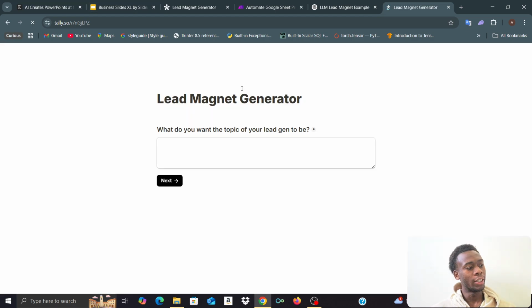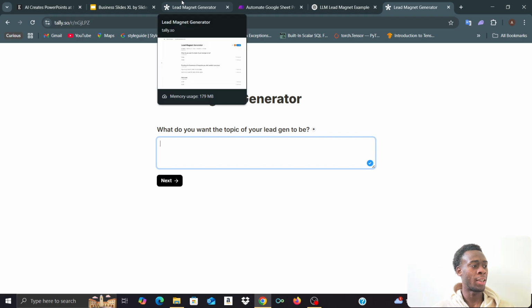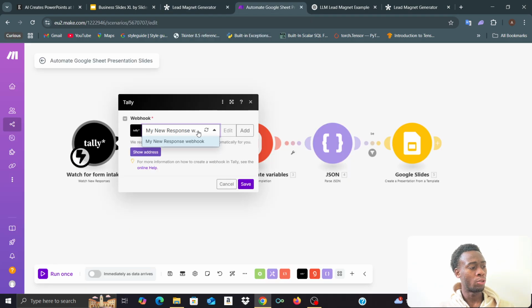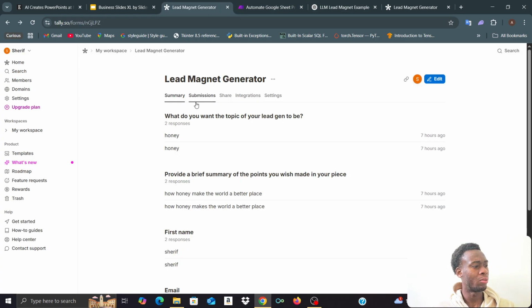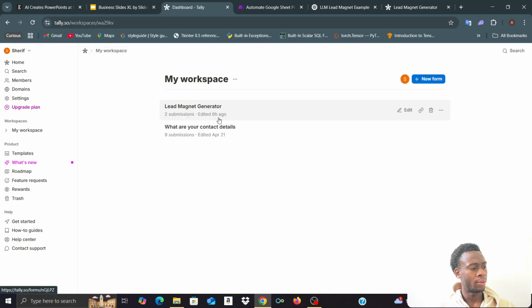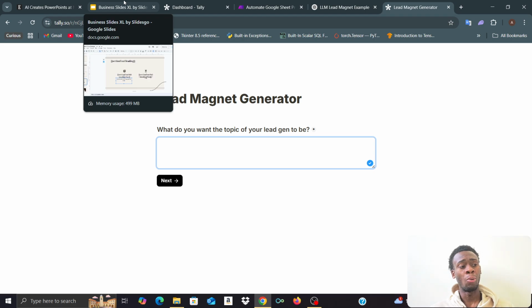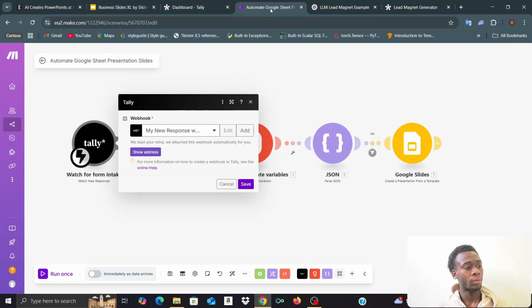This is the same form that I just showed you in Tally, and basically I just created a webhook for it. Once you create a webhook in Tally, it asks you to connect to your account if you have one. Once you connect, you will see the forms that you have in your account. Mine, I just have two, right? If you go back to my workspace, I only have two, so I saw only two. And then I clicked on the particular one that I needed. So I'll run through it now.